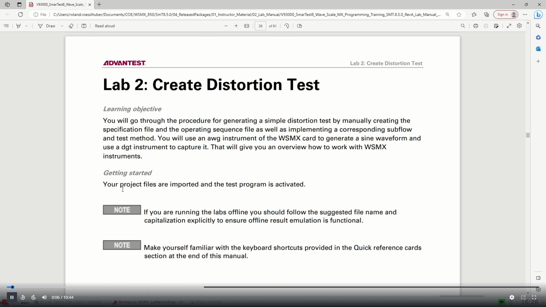Here in this lab recording video, we are talking about lab number 2, the creation of a distortion test. Before we go to task number 1, let's have a short look at the learning objective. Here you will go through the procedure for generating a simple distortion test by manually creating the specification file and the operating sequence file, as well as implementing a corresponding subflow and test method.